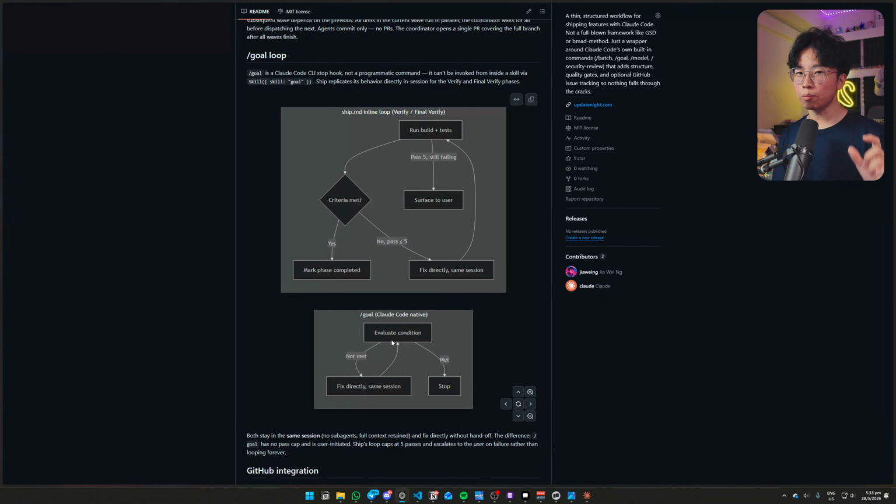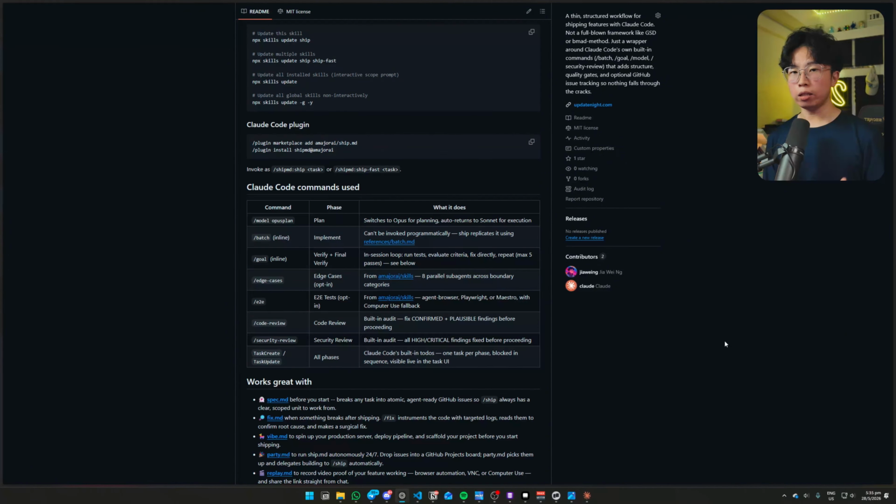So I did something similar, but this is more of using the built-in loop command. They have a /loop command as well that Claude can actually invoke. So this is what the shipmd loop looks like, and it's similar to the one they have, which is just to evaluate and then continue or stop. Essentially, it's the same thing, but we only do it up to 5 times and then we'll surface it to the user. And I've bundled in a couple of other useful skills as well, like the edge cases skill and the end-to-end skill, which come from my other skills repo.